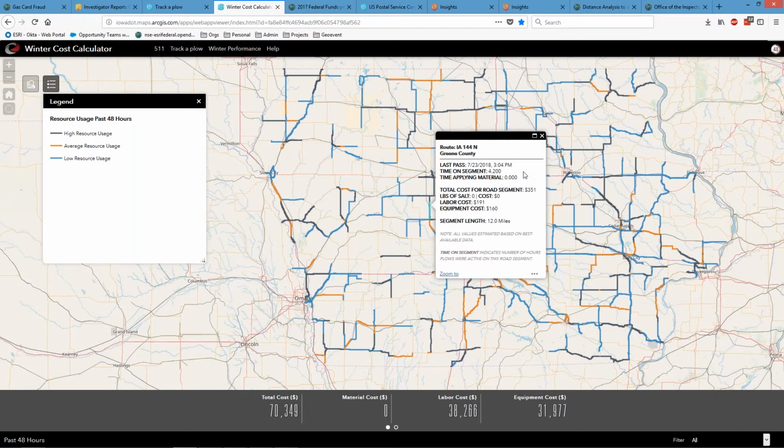So if we can imagine Iowa in winter, they would be applying certain materials along the road to maintain safety for Iowa drivers. If they were spreading any type of material, that information would be available here in the pop-up. So how much salt has been spread along this road? How much is that costing the taxpayer? This is a very, very useful application. It's a public-facing application that allows citizens to see how their tax dollars are being spent through Iowa Department of Transportation.